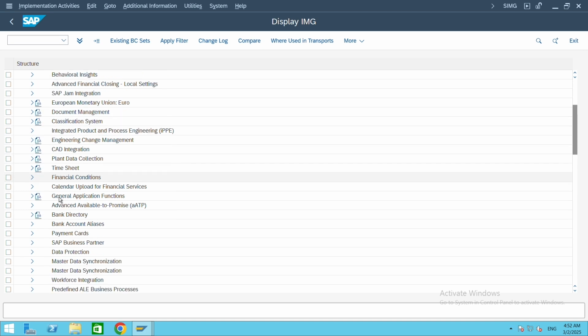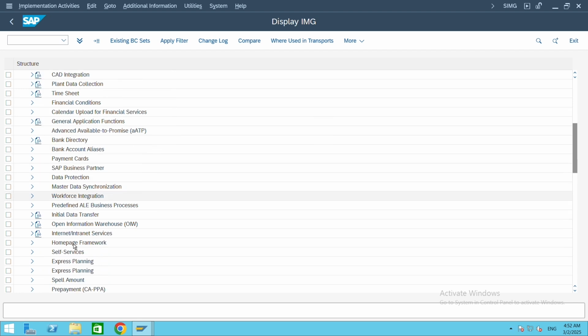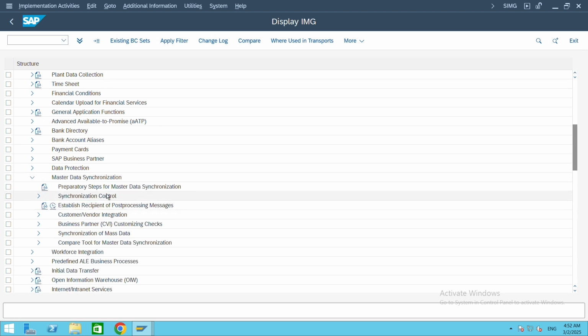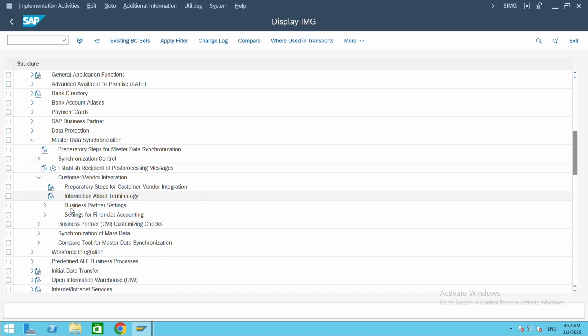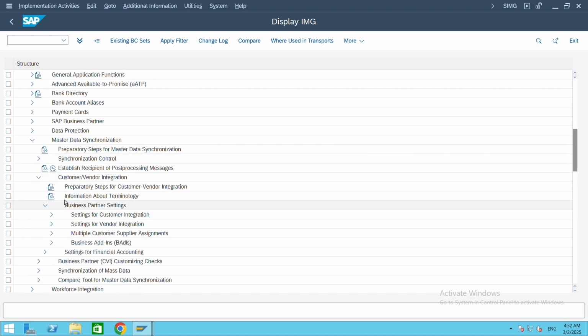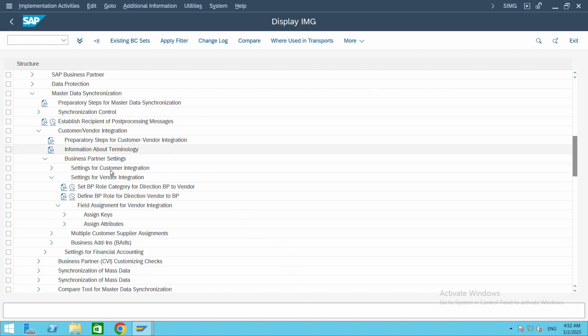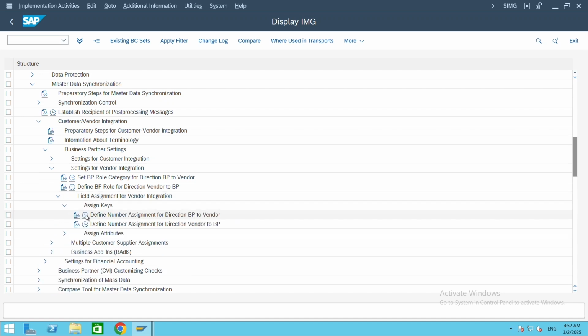Go to SAP business partner. To link these both groups, we need to go to master data synchronization. In master data synchronization, go to customer or vendor integration. Here we'll have business partner settings, settings for vendor integration, field assignment for vendor integration and assign keys. Here we'll have define number assignment for direction BP to vendor. Execute this.